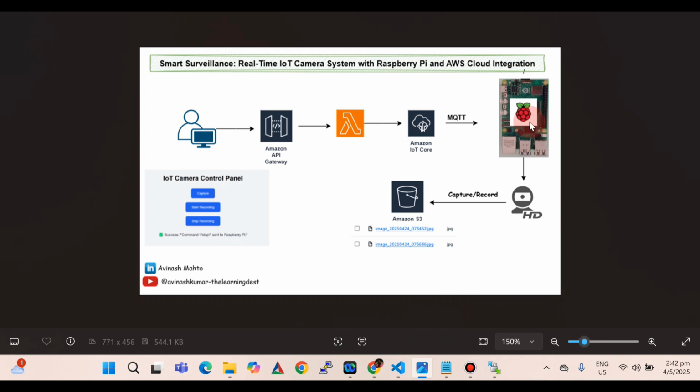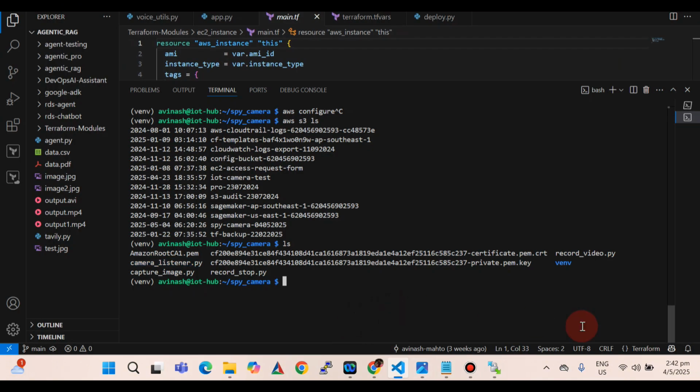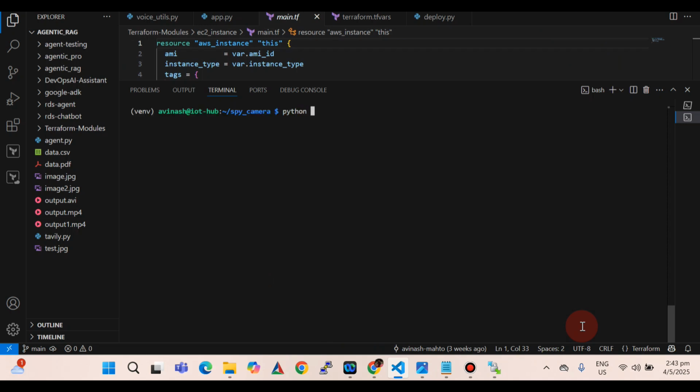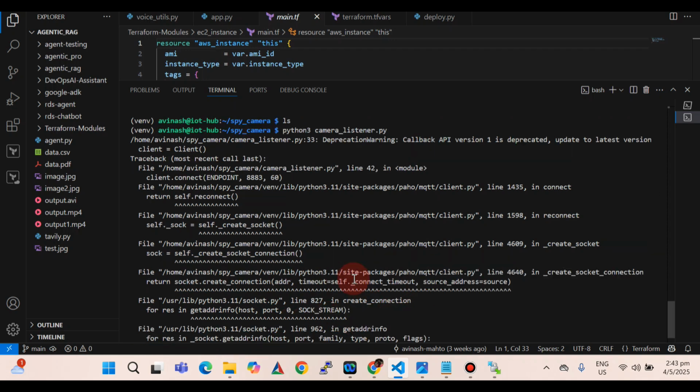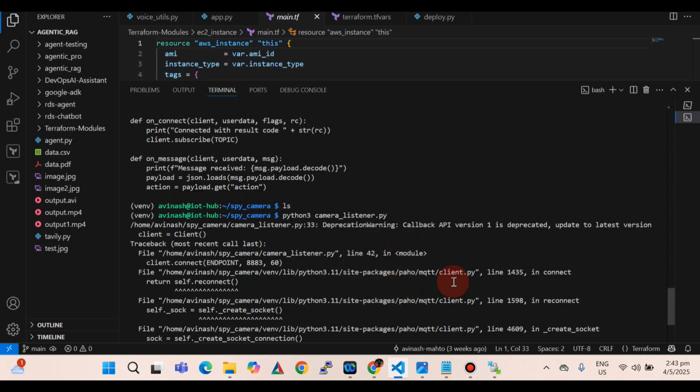I made this script, which is always ready to take commands from IoT Core. So this is the script, guys, camera_listener.py. I'm going to run it first. I say python3 and then run camera_listener.py. Okay, so I'm going to run. I think there is a no address associated with hostname error. I am getting some error.